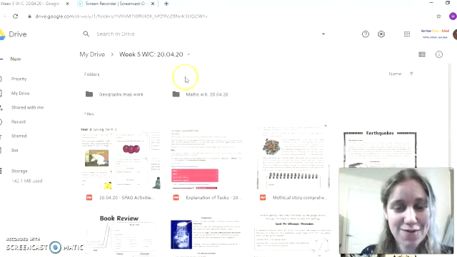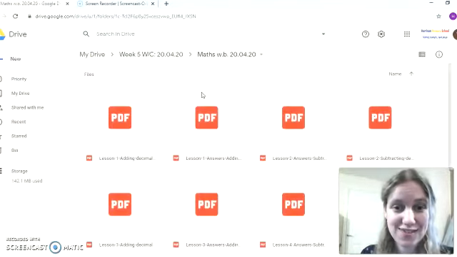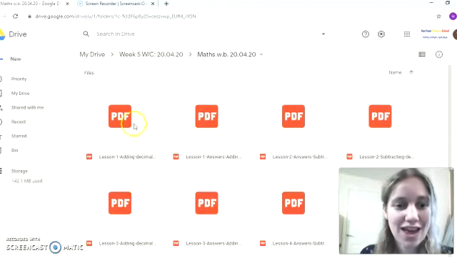Okay, coming back out of there, you'll see I put all the maths activities together in one folder for you this week. So you've got lesson 1, 2, 3 and 4, and you've got the questions and the answers all there carefully labelled for you.